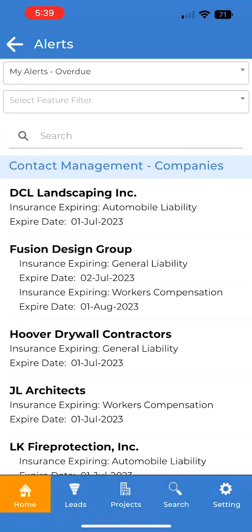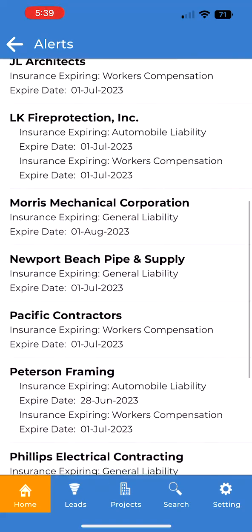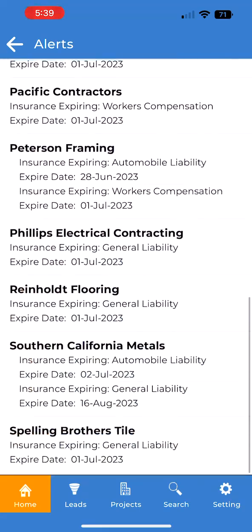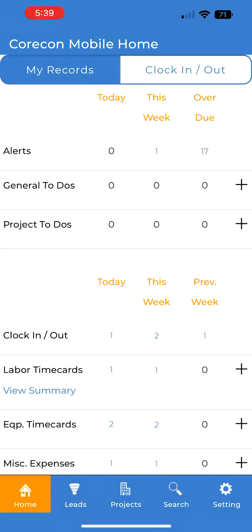I have a lot of expiring COI, certificates of insurance. As you can see, it'll give you that detail, who's expired, what date did expire, so that I have that information. If there were general to-dos or project to-dos, they would show in these columns also.